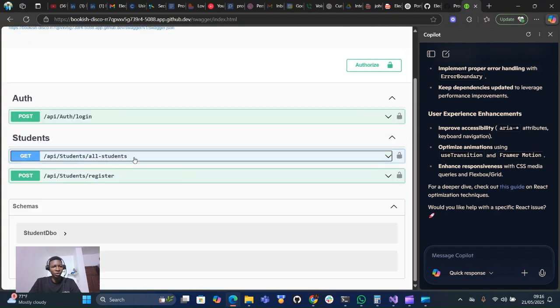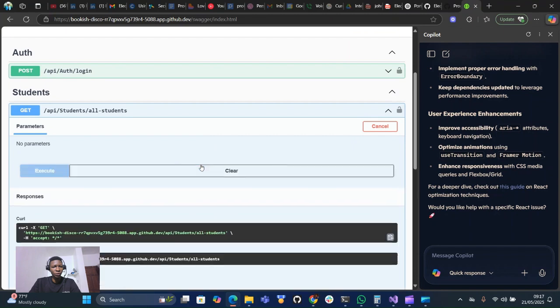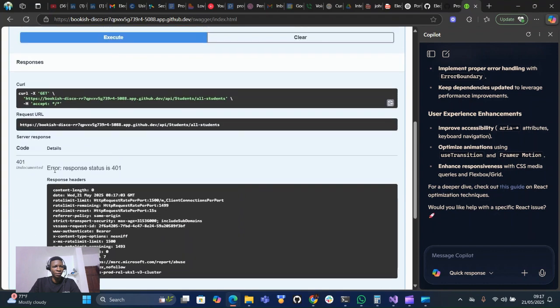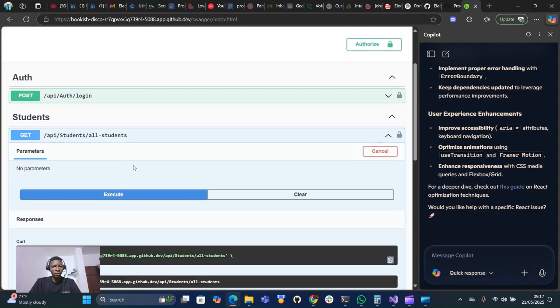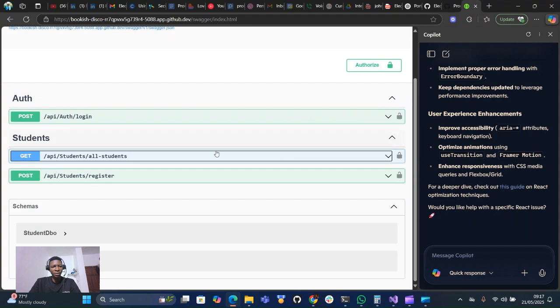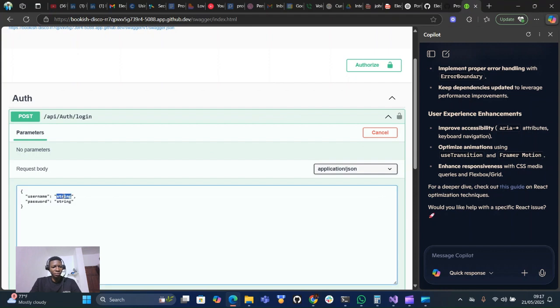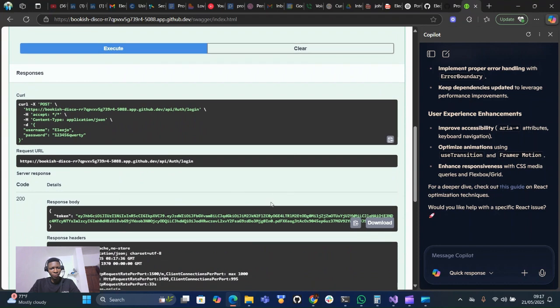Now the student is registered successfully. But if I go to check all students, it wouldn't work because it is protected. We get this response status because it wouldn't work until someone is logged in. So let's go and log me in. What was my username? And what was my password? 12345 QWERTY. So execute.